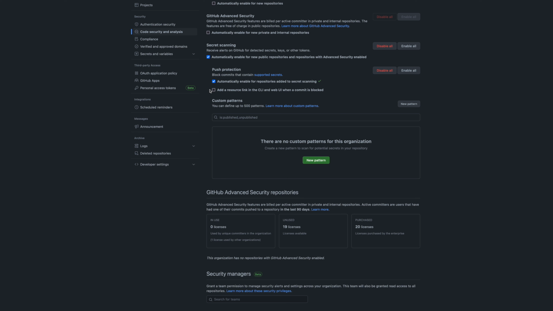This could be a link to anything you like, say an internal knowledge base, security policy, or other helpful resource that you'd like to direct developers to if they were to encounter this error message from push protection.